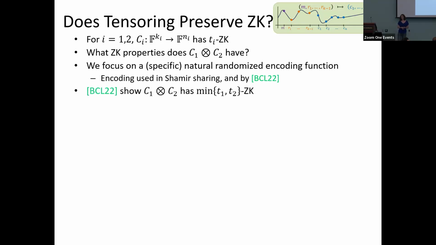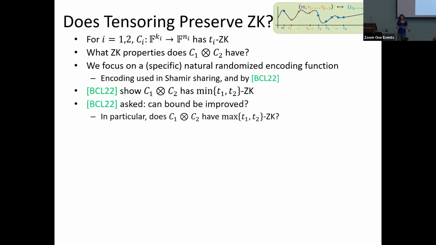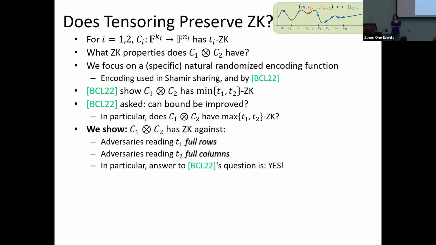What Bootle et al. show is that if you tensor two codes, you get zero knowledge against the minimum between the two zero knowledge parameters. And they ask, can this bound be improved? In particular, can we get zero knowledge against the maximum between the two zero knowledge parameters? And what we show is that, yes, we can. We can get zero knowledge against the maximum between the two zero knowledge parameters because actually we get something more general. You get zero knowledge against adversaries that read T1 full rows or T2 full columns.